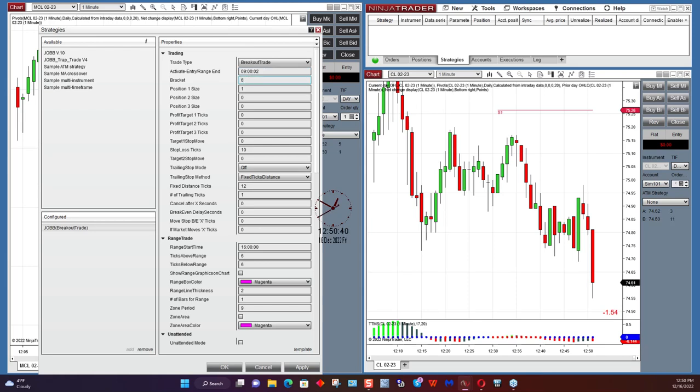Okay. And I've got one position, one target for 15 ticks. Now, but what I think we really should do is trade 2 positions.